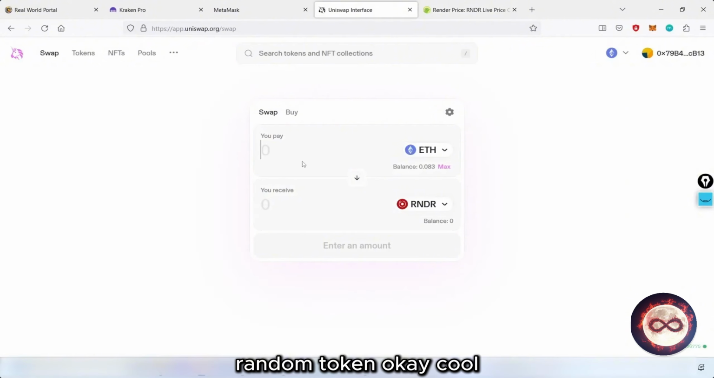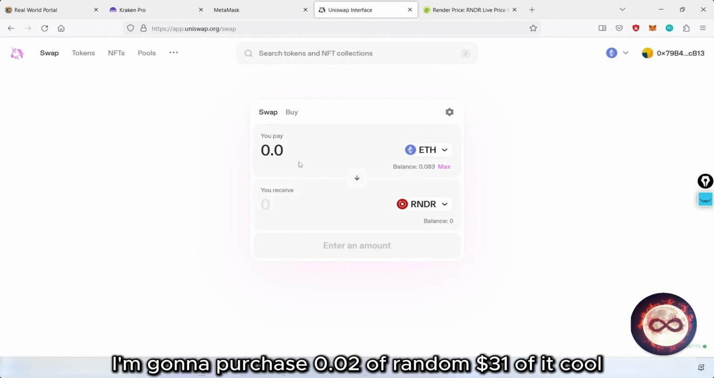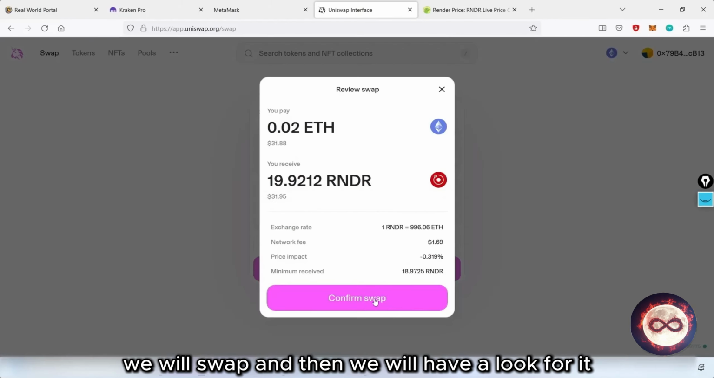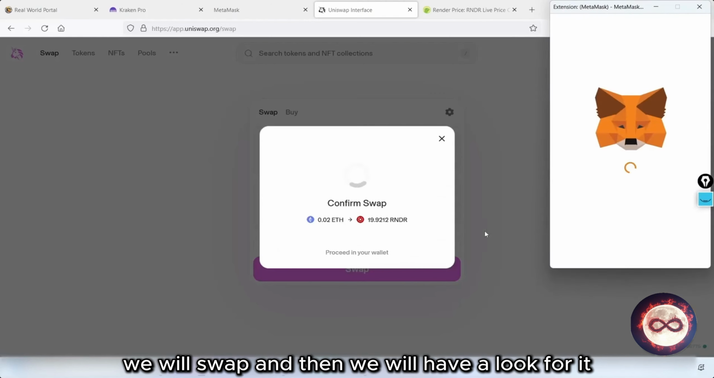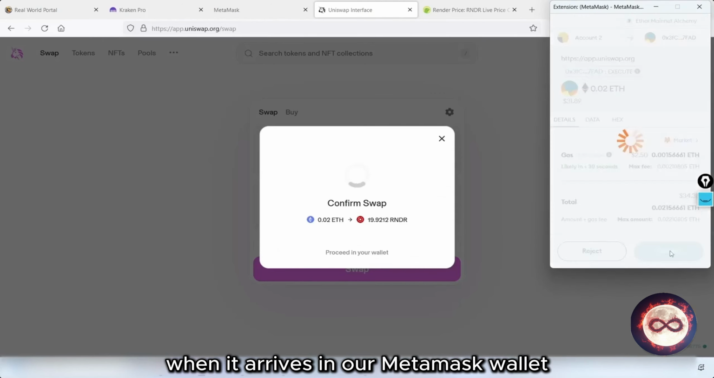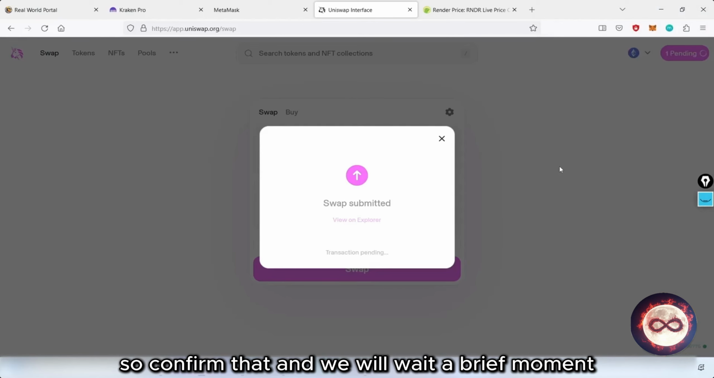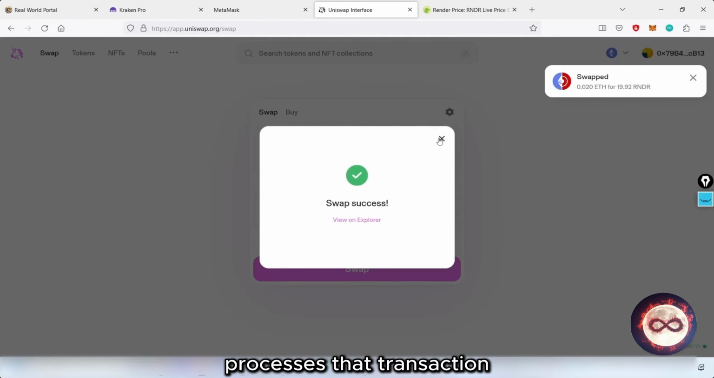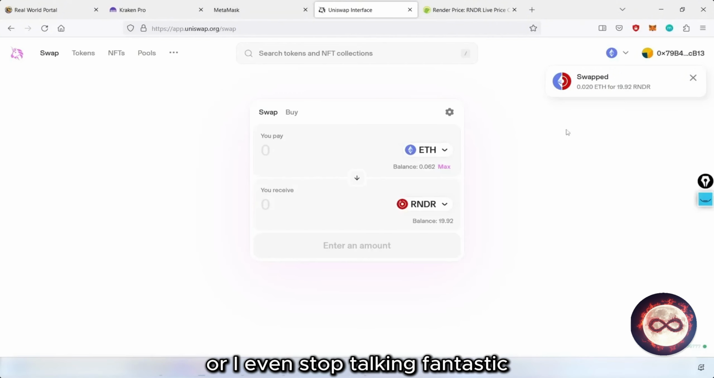Render token. Okay, cool. So we have 0.83. I'm going to purchase 0.02 of Render, $31 of it. Cool. We will swap, and then we will have a look for it when it arrives in our MetaMask wallet. So I'll confirm that, and we will wait a brief moment while the Ethereum blockchain processes that transaction. Now, it's already finished before I even stop talking.